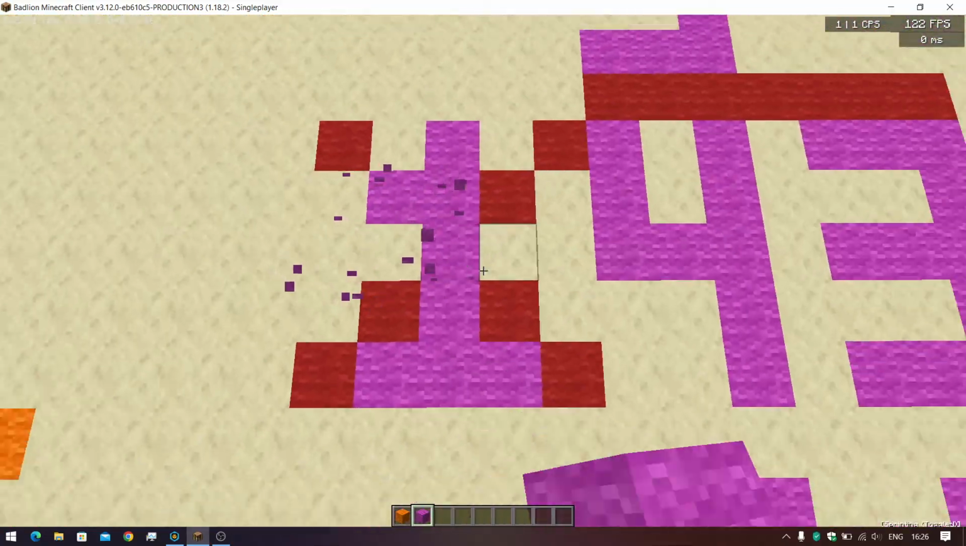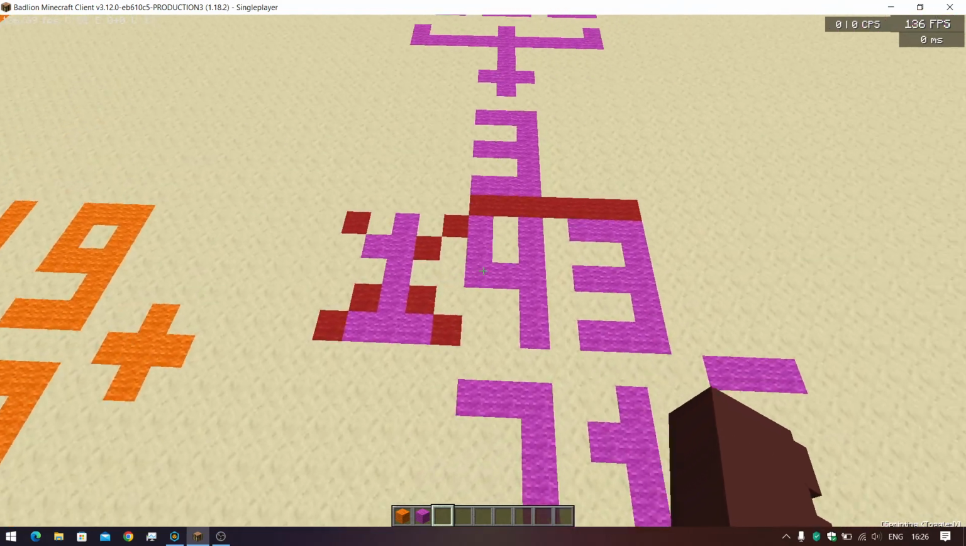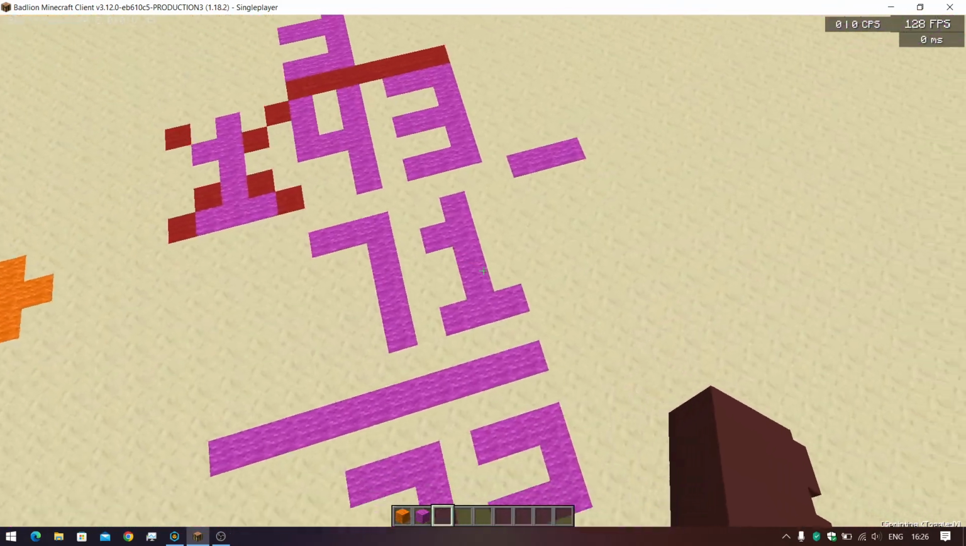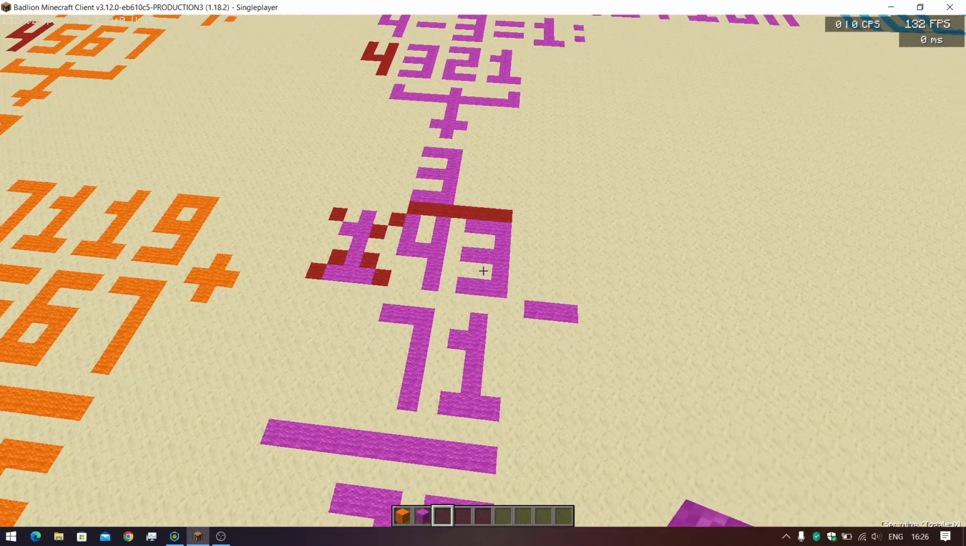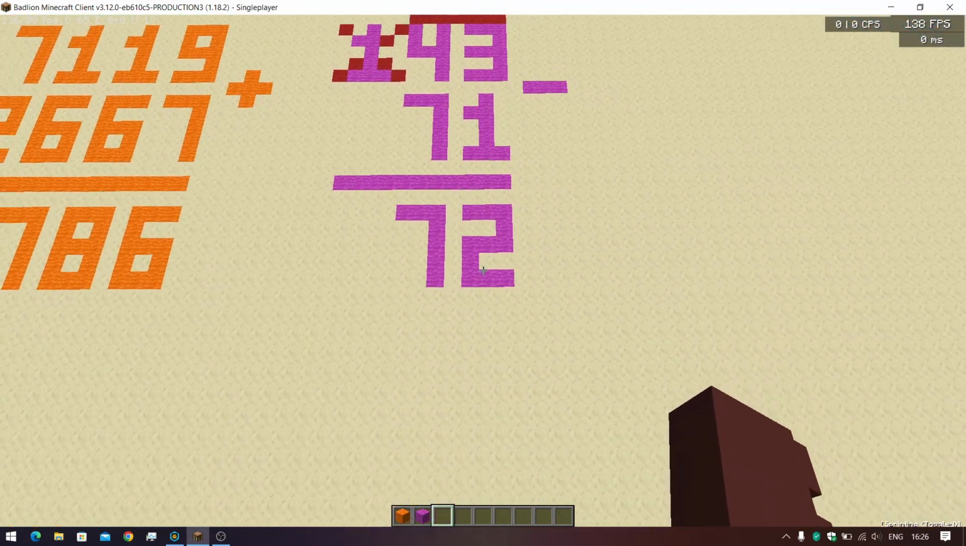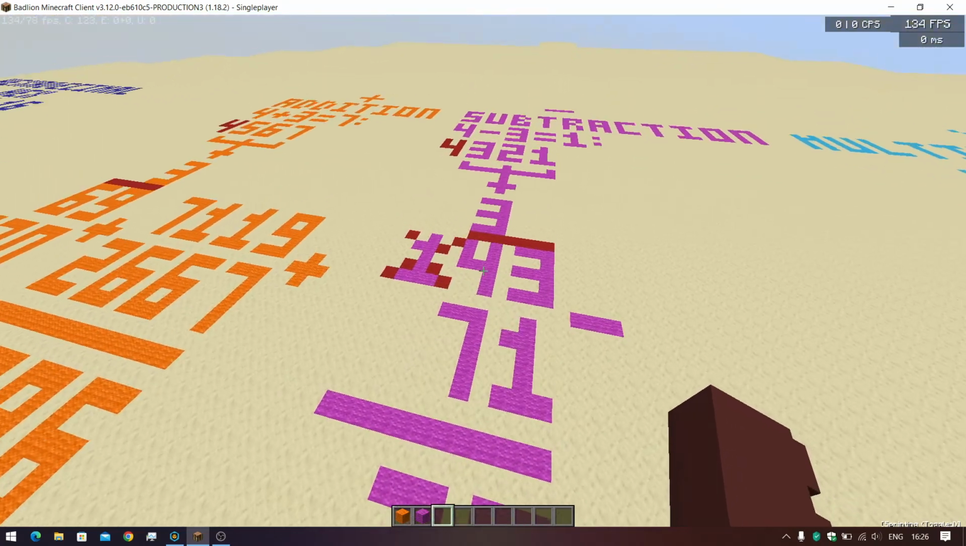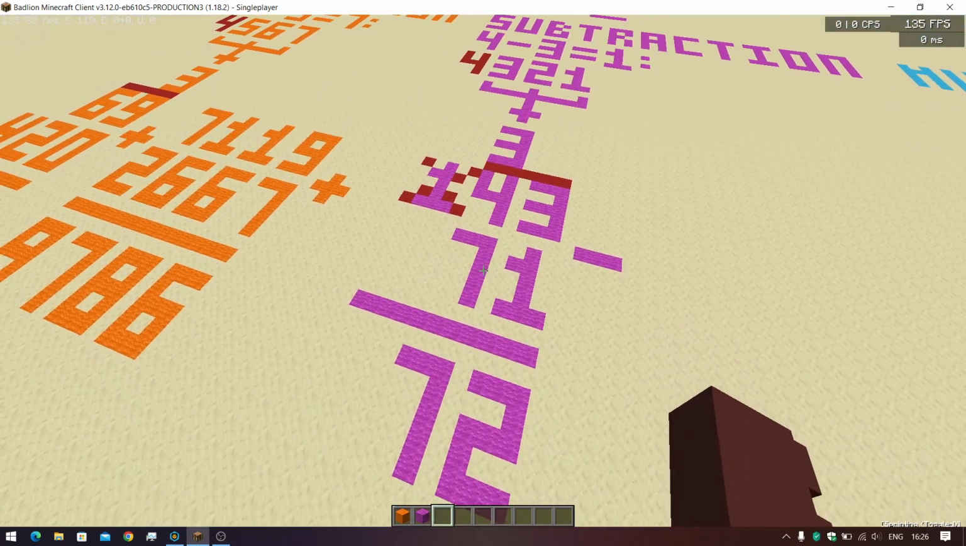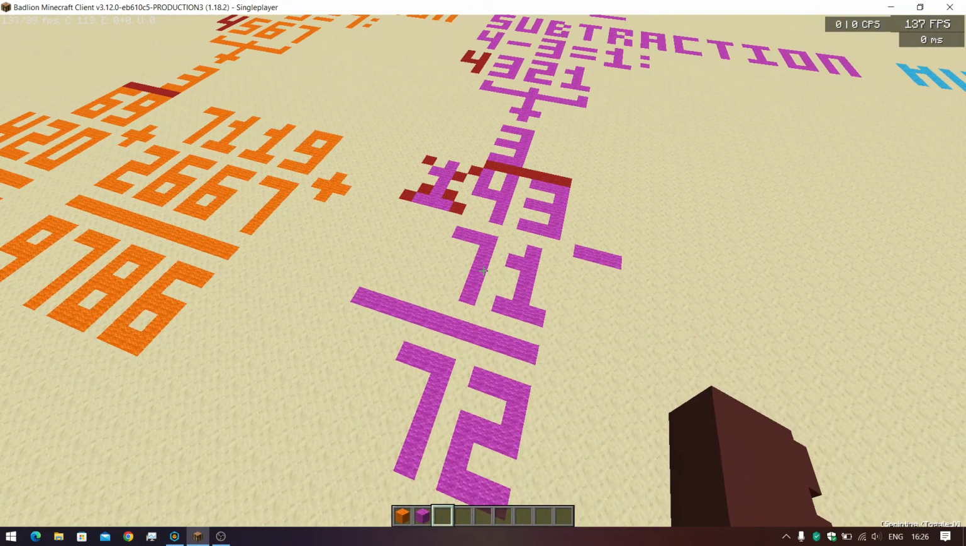So first of all, you can see we got a 1. So 143 minus 71. How do I actually do this one? 3 minus 1 equals 2. So we write 2. After this, we do 4 minus 7, but there's a problem. 4 minus 7 equals a negative number, and we have no permission to type negative numbers.